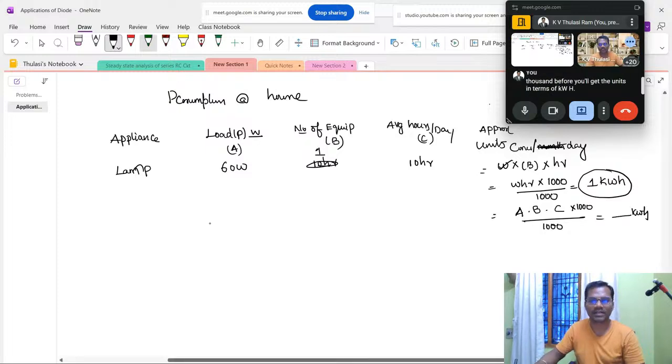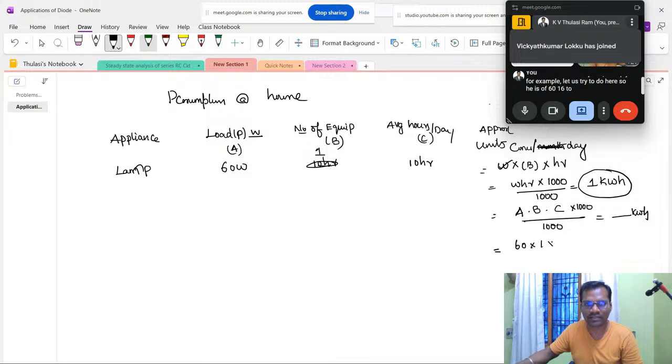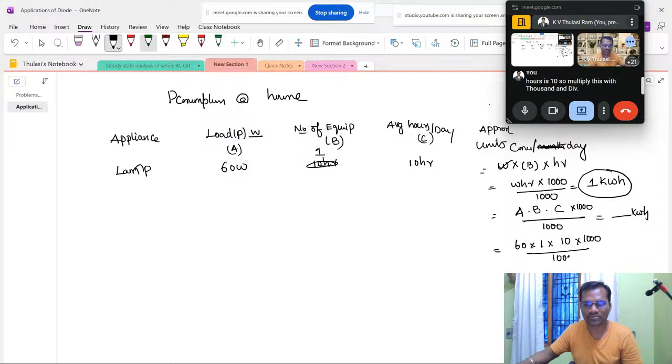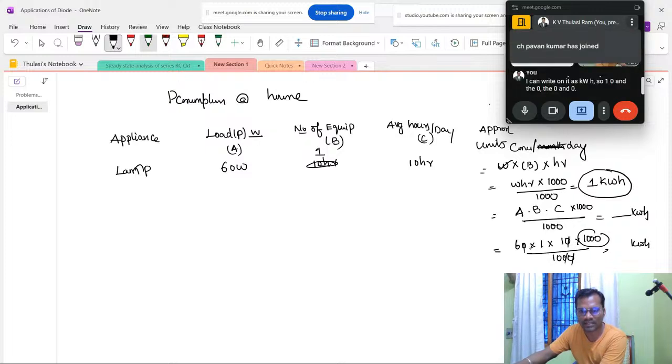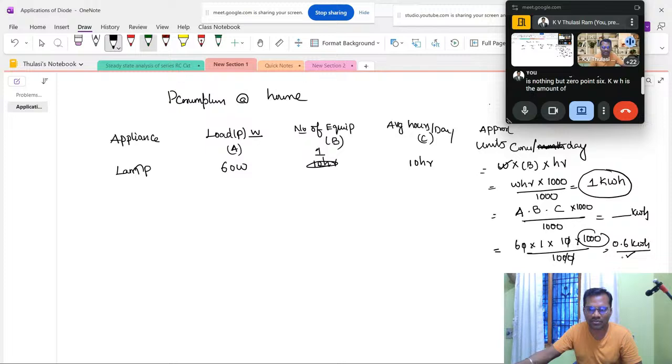So you multiply it. For example, let us do it here. A is 60, into 1, into number of hours 10. Multiply this with 1000 and divide this with 1000, so this I can write as kWh. The zeros will get cancelled, and now 60 by 10 is nothing but 0.6 kWh, which is the amount of energy consumed by this load per day.